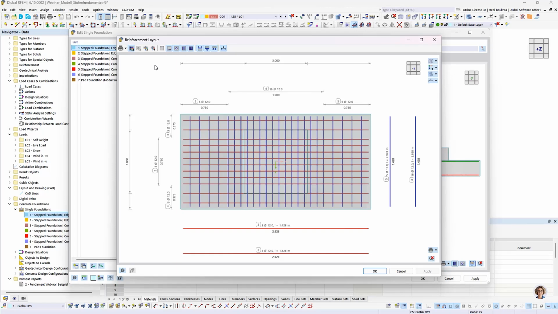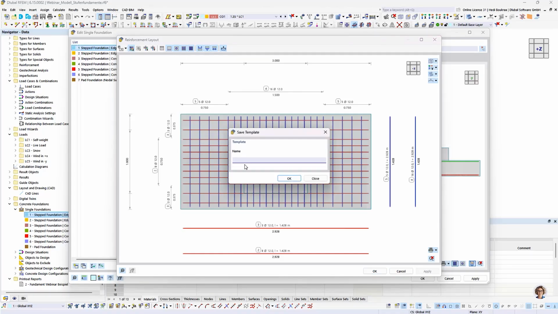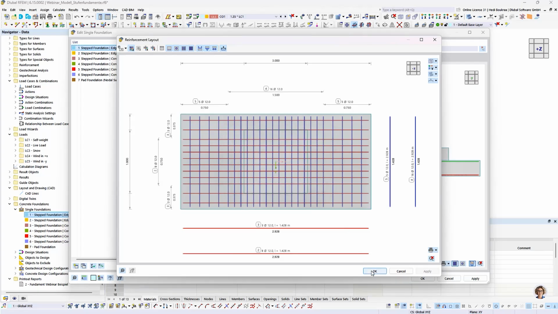And the different reinforcement areas are also clearly visible in this view. And this view can also be saved as a template. Here we can give it a name. And then the saved template can later be reused in the printout report, something that we will come back to at the end of this webinar.